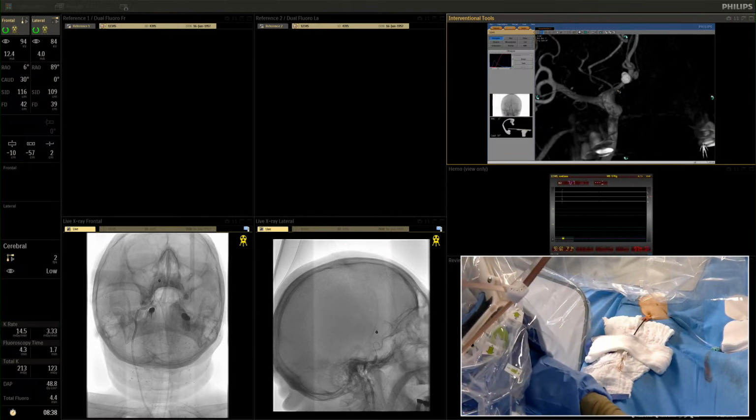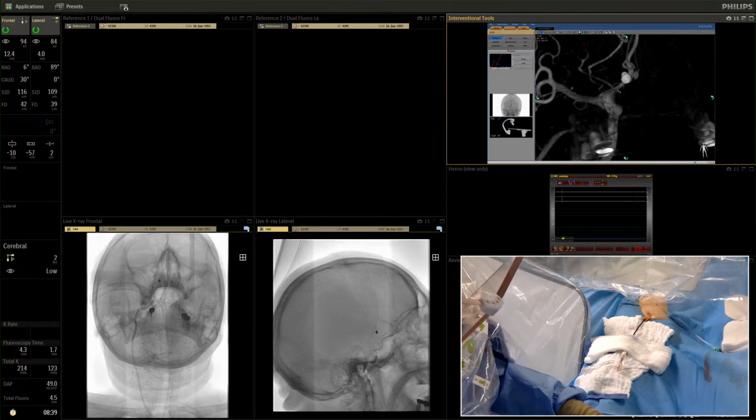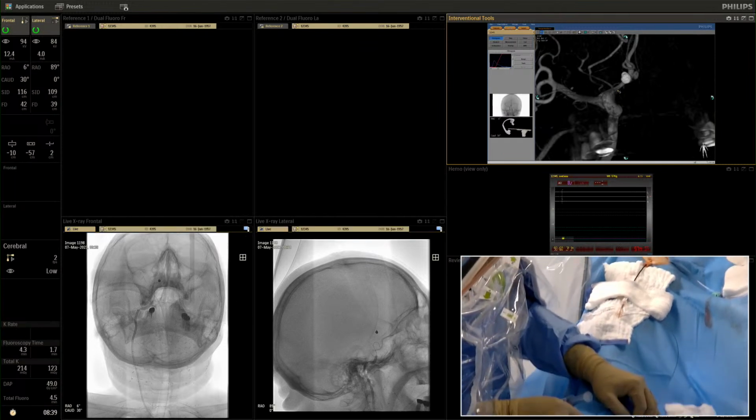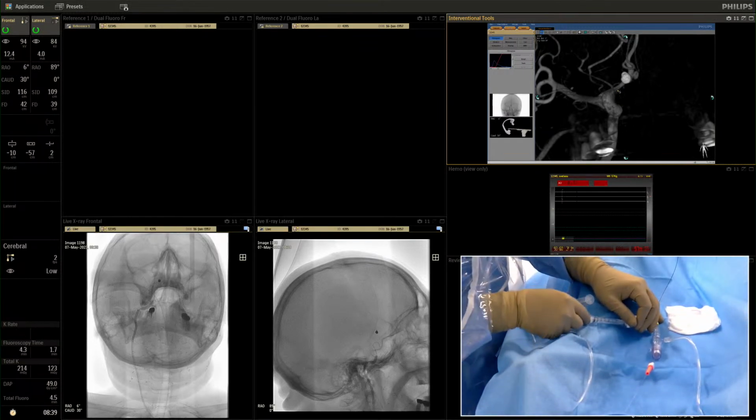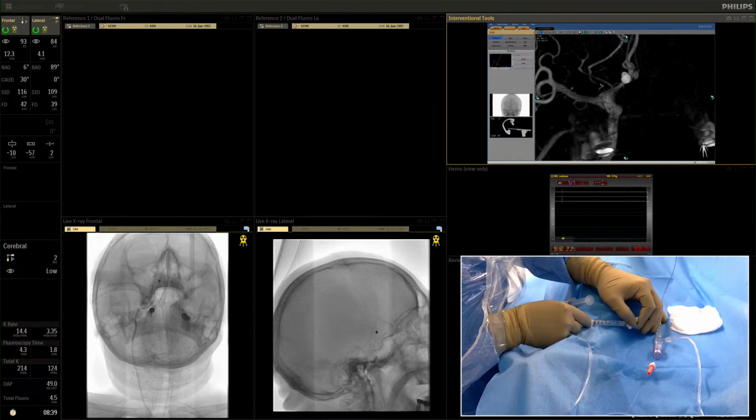We went from the kinking segment and we brought the Fubuki 7 French to the Petrosal segment of the ICA. It may cause a little bit of spasm.